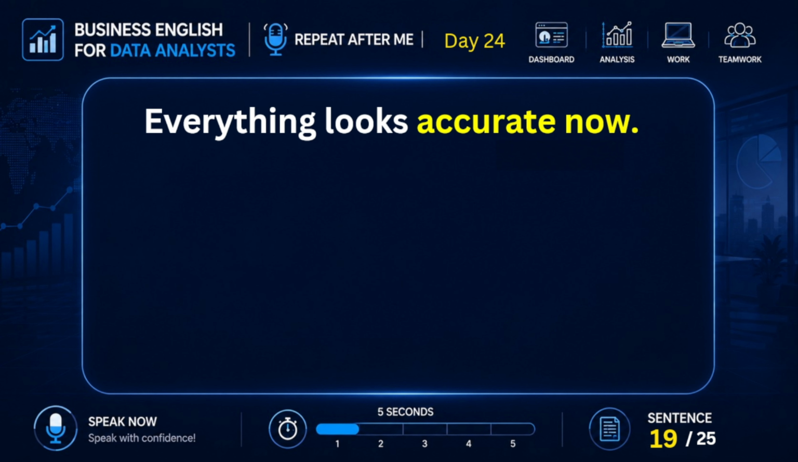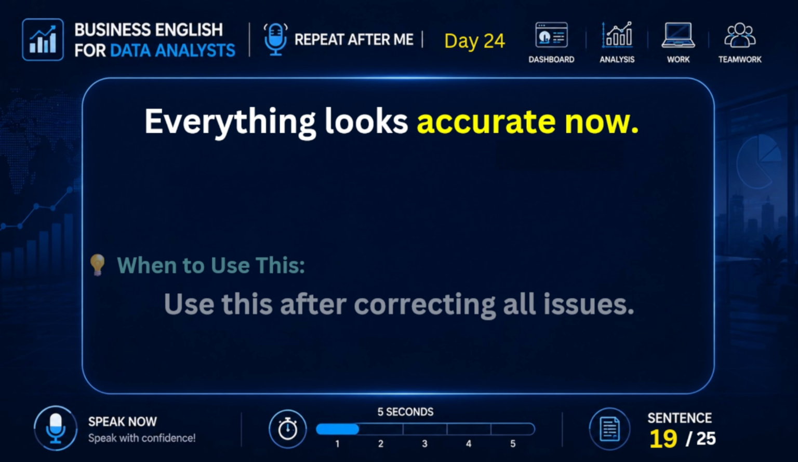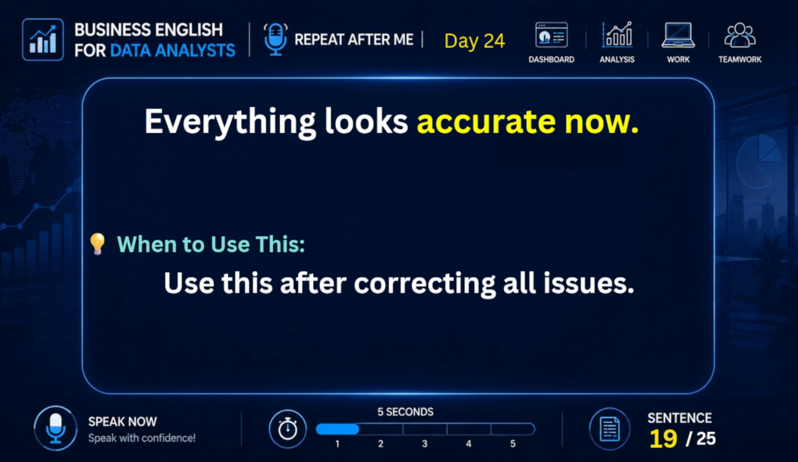Everything looks accurate now. Use this after correcting all issues.